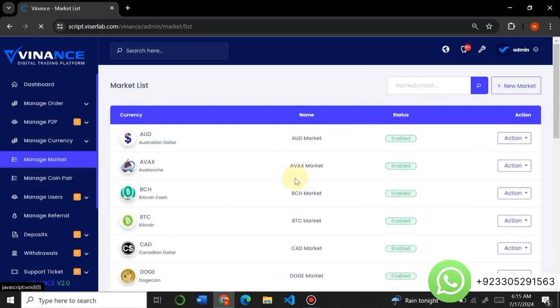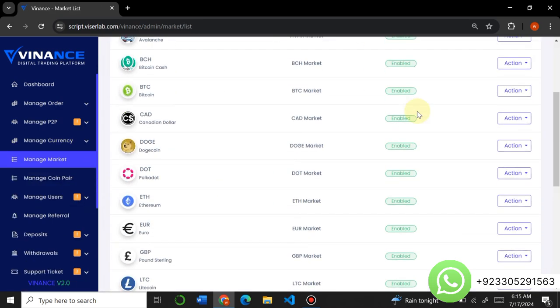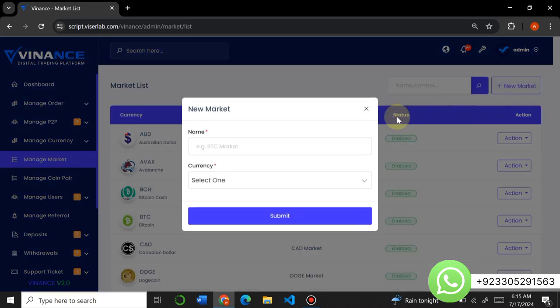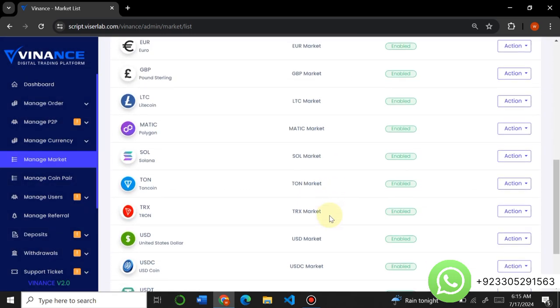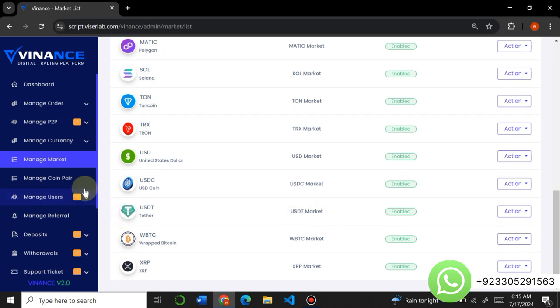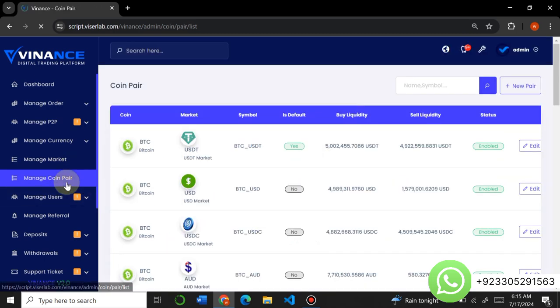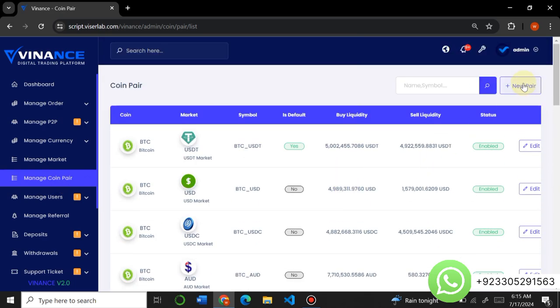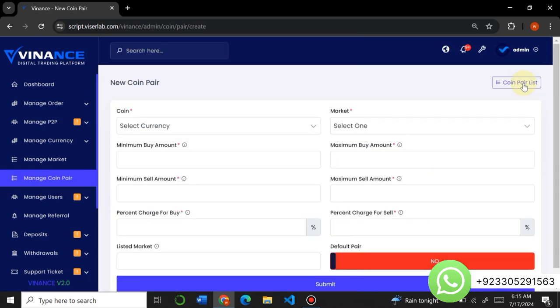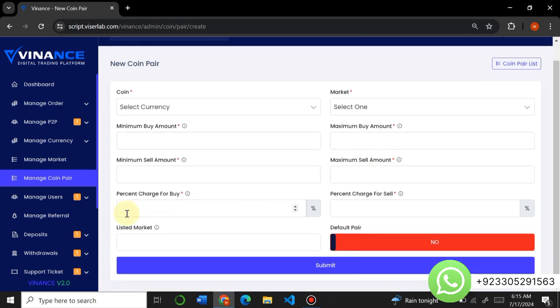From here you can list different pairs. From manage market you can list different markets. Just click on new market and you can create a new market on your website like LTC market, USDT market, USD market, BTC market. From manage coin pairs, let's go to manage coin pairs and here you can create different pairs of different coins. So just click on new pair and you can easily create a new pair from here and you can set charges and whatever you want to set you can set it up from here.